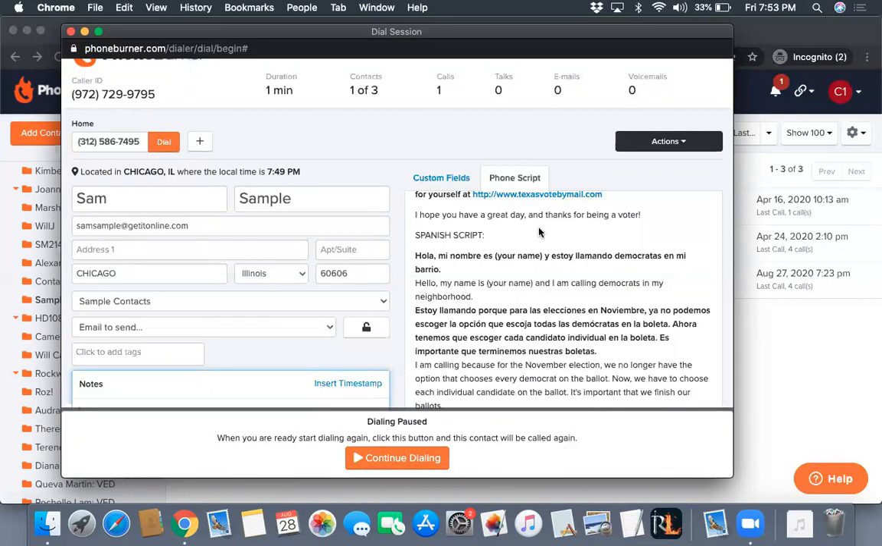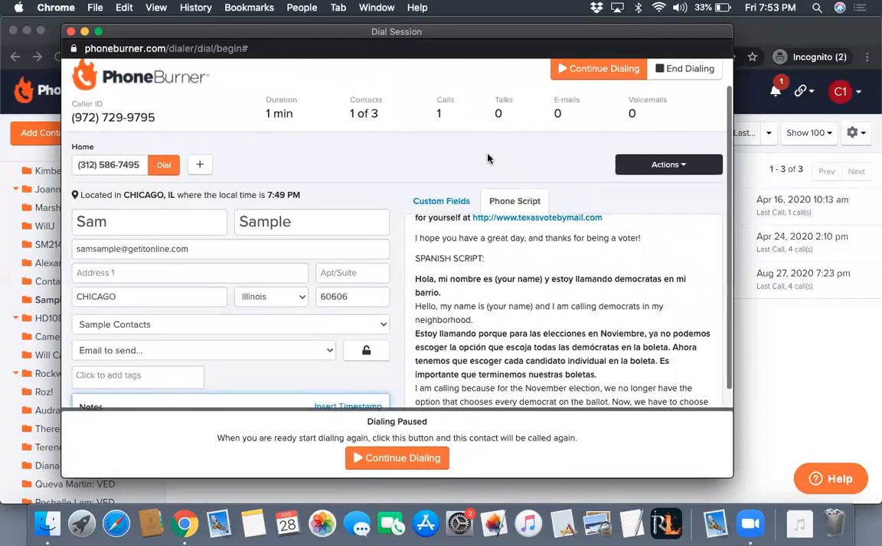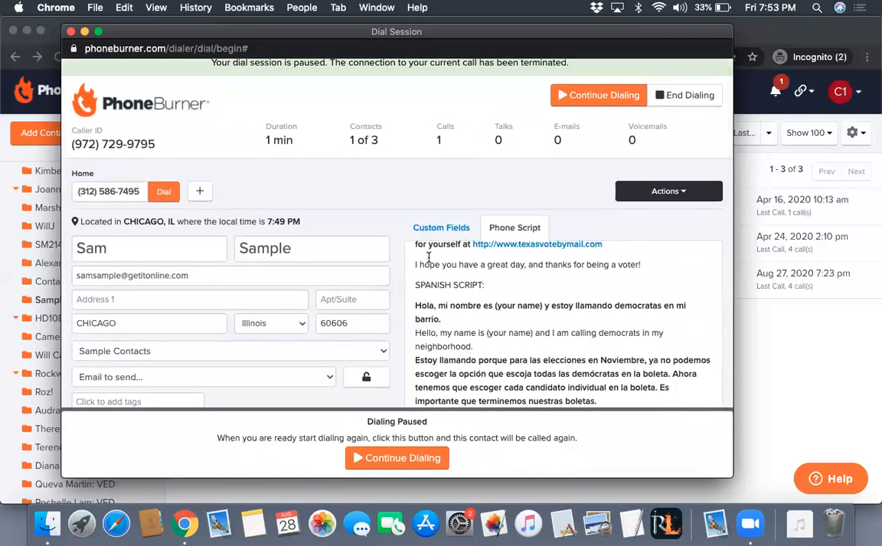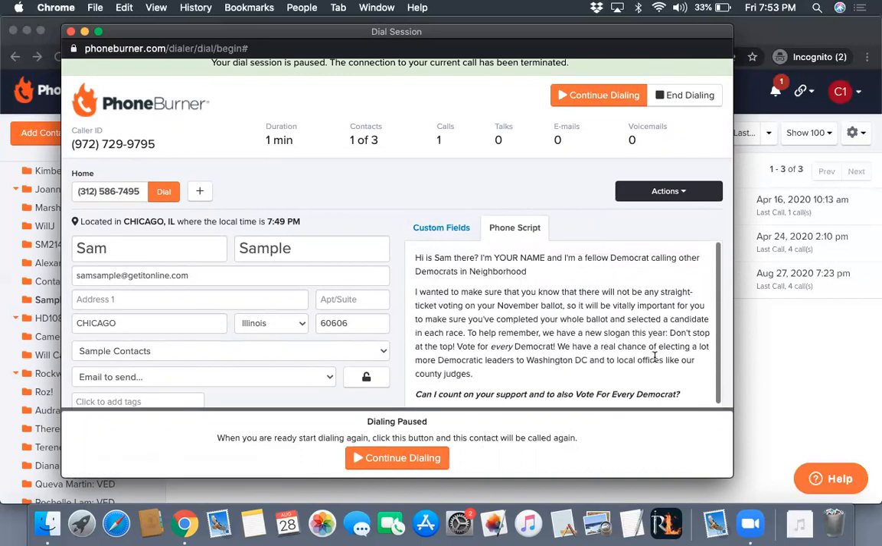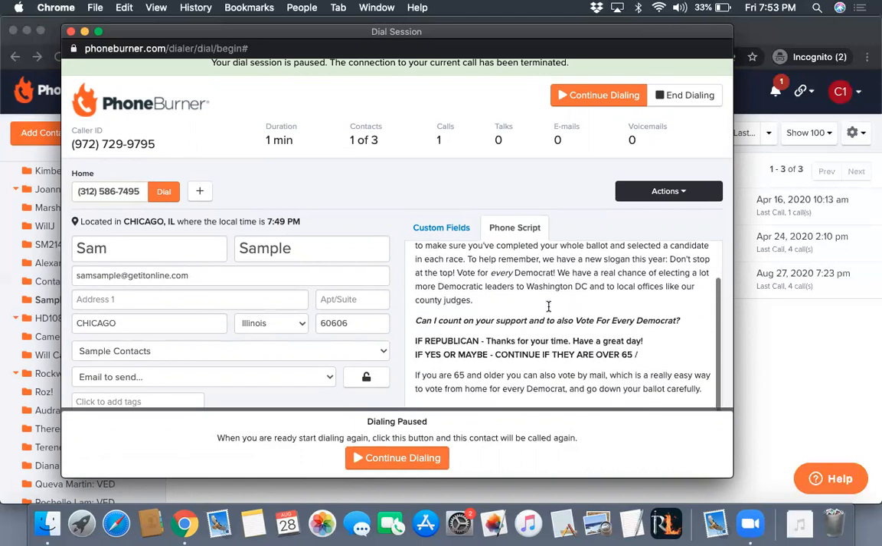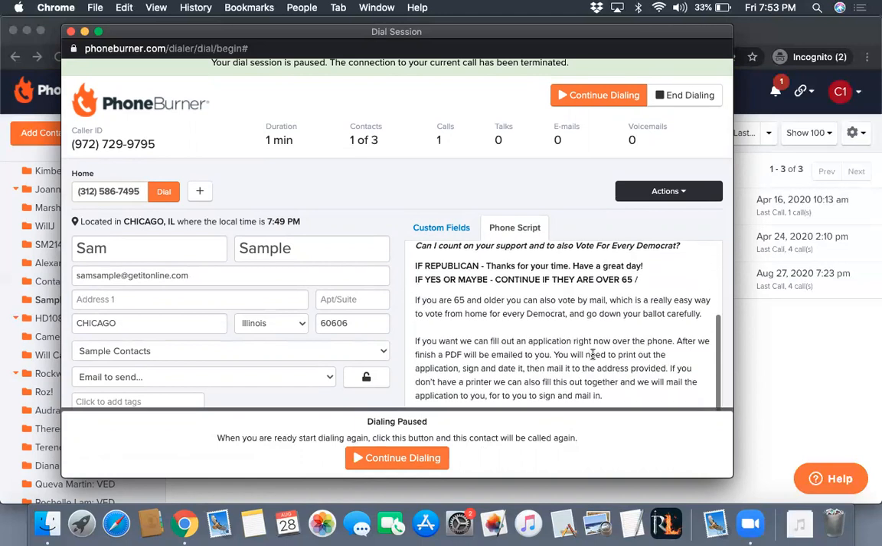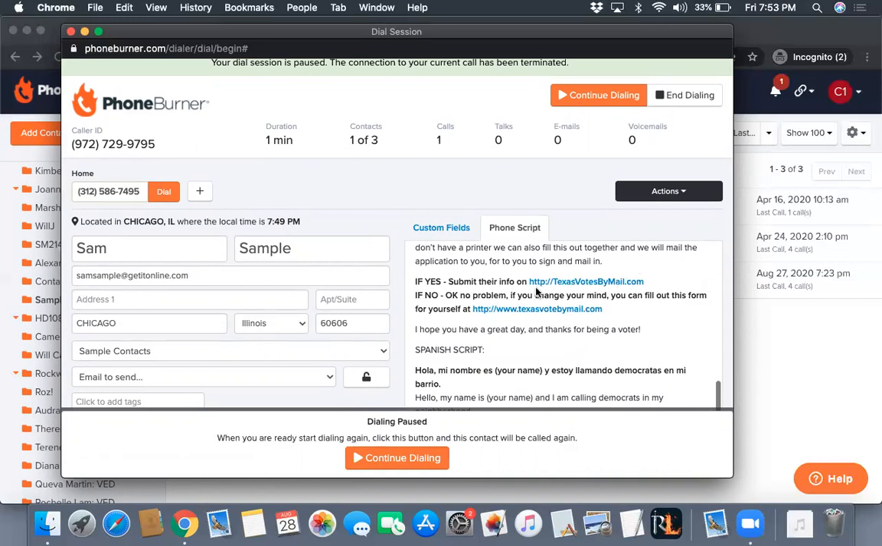The great thing about PhoneBurner is that you do not have to wait for the beep on the voicemail. In addition, it's a pre-recorded voicemail, which is essentially a summary of the script. We're telling people about the loss of straight ticket voting, reminding them to vote all the way down the ballot, and then telling them how they can apply for a mail ballot if they are 65 or older.